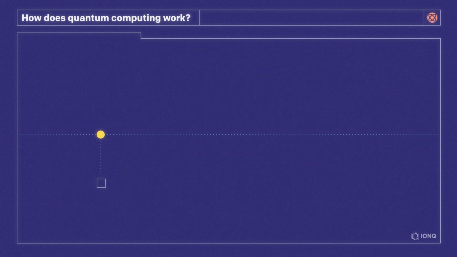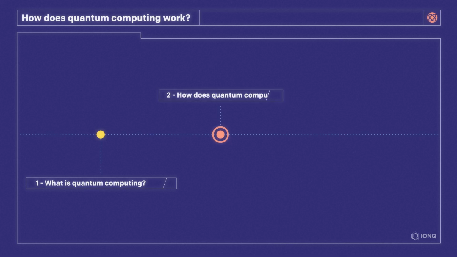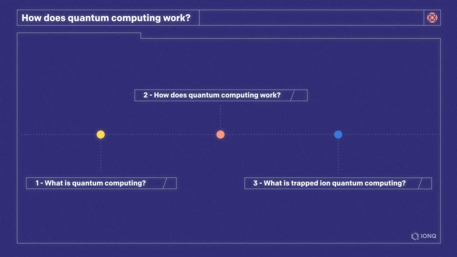In the next video, we will explain IonQ's unique approach to quantum computing and its clear advantages in practical use.